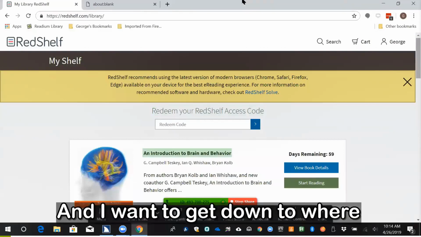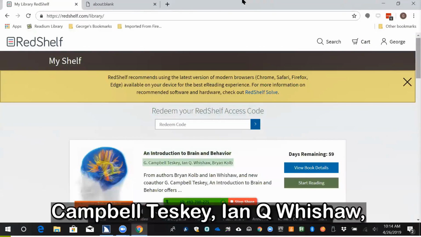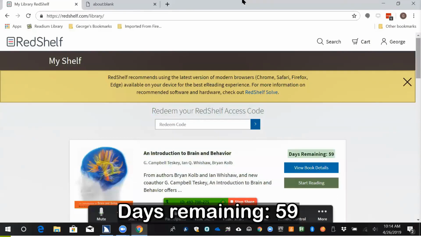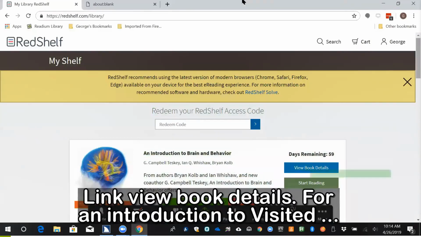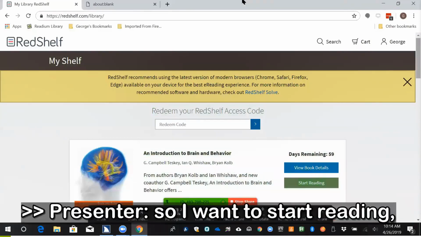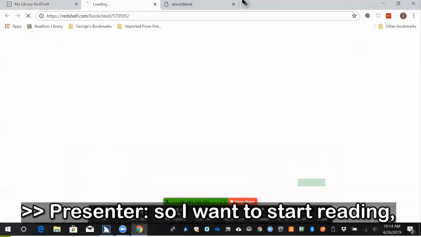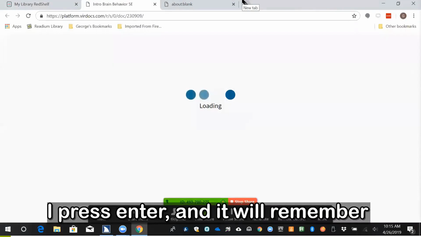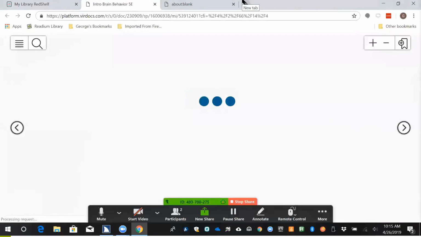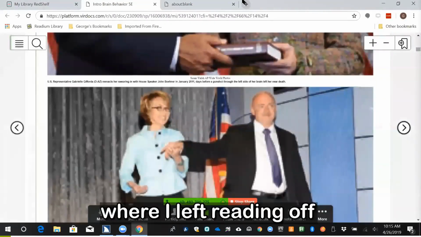And I want to get down to where the authors are: G. Campbell Teskey, Ian Q. Whishaw, Bryan Kolb. Days remaining, 15. Link, view book details. Start reading. So I want to start reading. I press Enter. Untitled, Google Chrome. Loading. And it will remember where I left off.